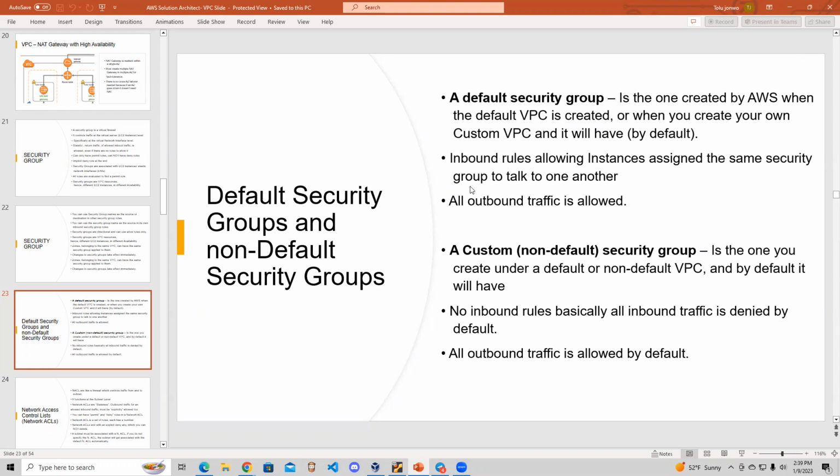When you create a custom security group, there is no inbound rule. Basically, all inbound traffic is denied by default. All outbound traffic is allowed here, but nothing is able to come in. So anything that is not within the same security group would not be able to communicate with each other.